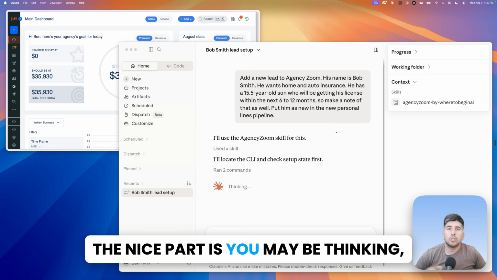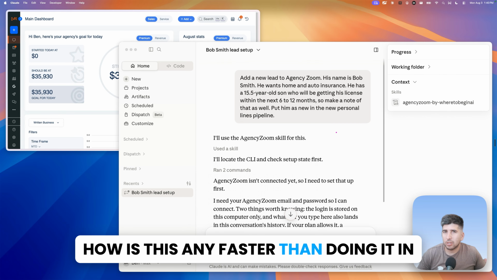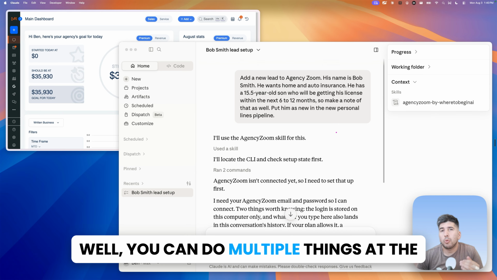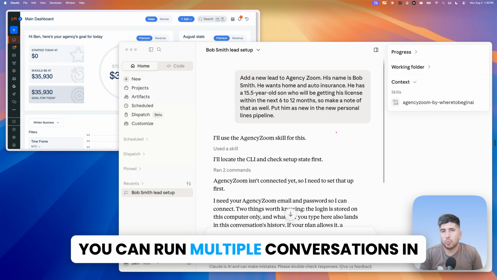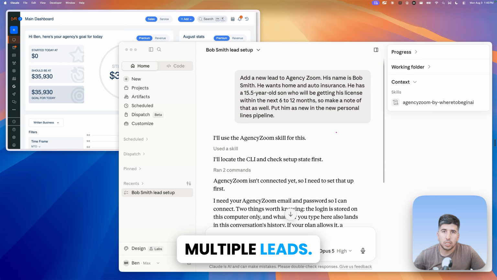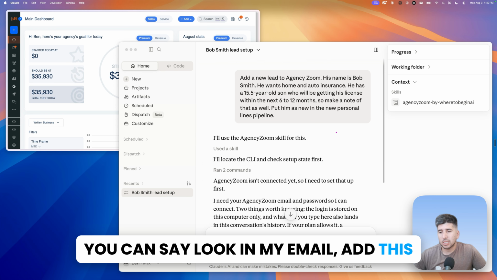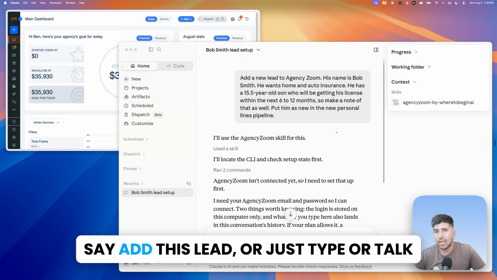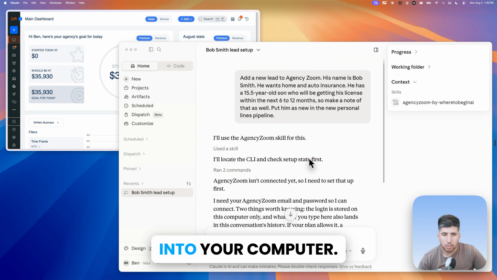The nice part is you may be thinking, how is this any faster than doing it in AgencyZoom? Well, you can do multiple things at the same time, right? You can run multiple conversations in Claude, or you can ask Claude to add multiple leads. You can do this through a variety of ways. You can say, look at my email, add this lead, take a picture of a business card, say add this lead, or just type or talk into your computer.